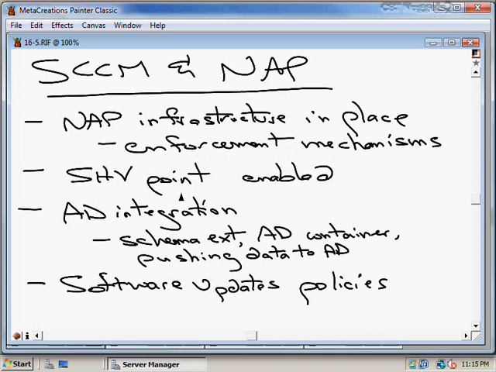I'm going to show you how that's done here in a second. We also have to make sure that we have the Active Directory integration between Configuration Manager and the NAP infrastructure in place. We have to have the schema extended, we have to have the container created in Active Directory, and we actually have to be pushing data to Active Directory from our Configuration Manager infrastructure. We've already done that way back in one of the earliest nuggets when we did the install of Configuration Manager. We created these integration components already, so we already have this in place.